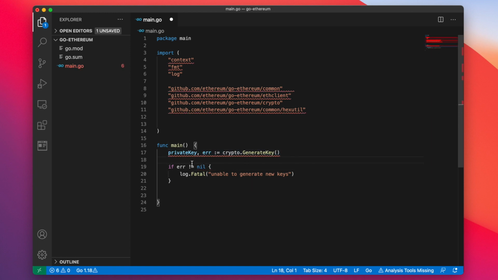The next thing we'll have to do is convert this private key that is returned to us from the ECDSA format into a bytes format. We can do that by using the crypto library, saying crypto.FromECDSA and then passing in the private key that we want to convert. This will return a private key, and let's just say bytes so we can tell that this is the bytes version.